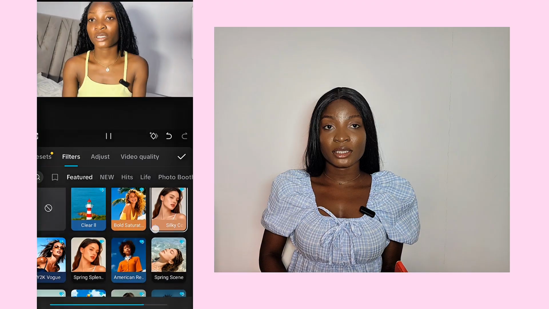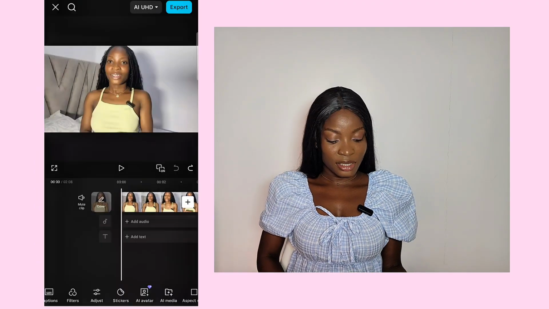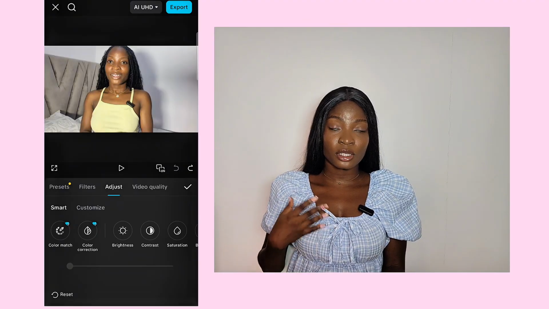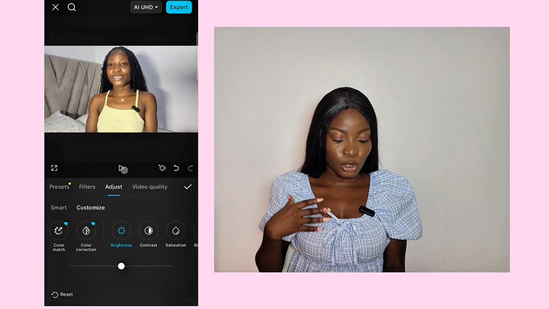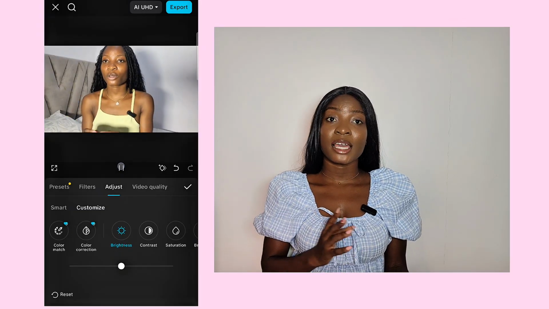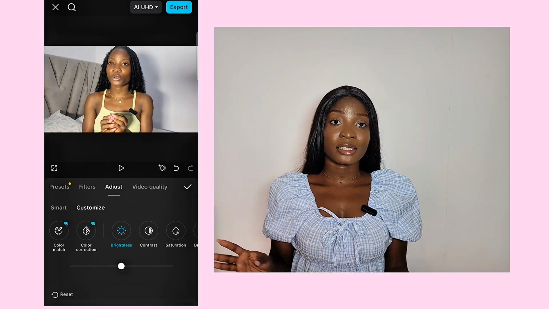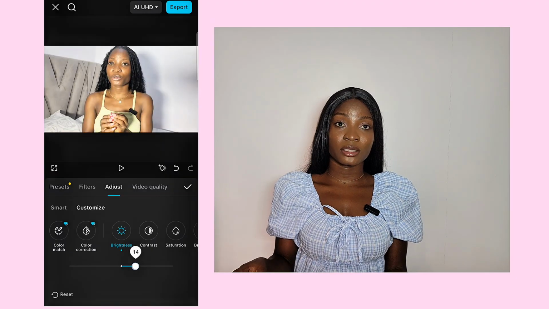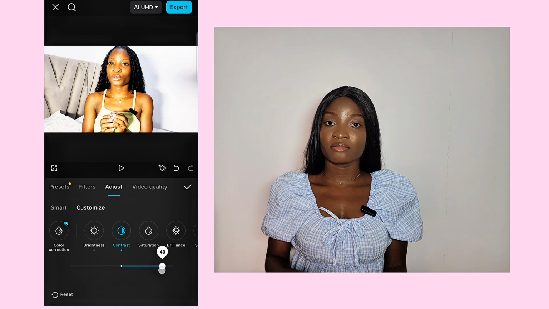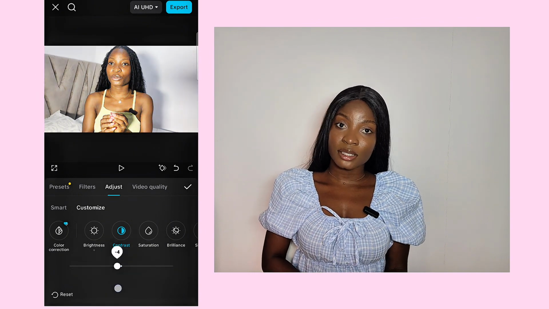So the next one is adjust. In adjust, this is where you correct the brightness of your video, the saturation, your shadow, your contrast, brilliance, to sharpen it and to make it appear as you wish. It's just to enhance the video quality. It's very, very simple.